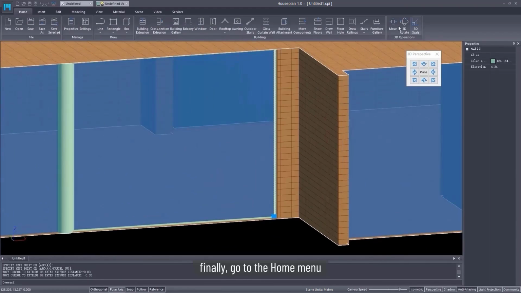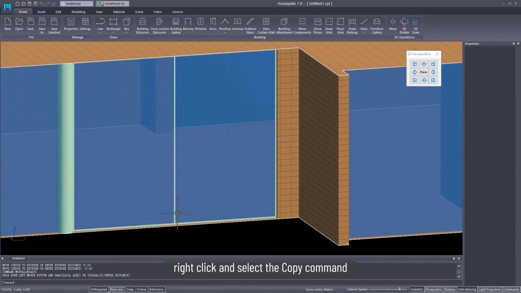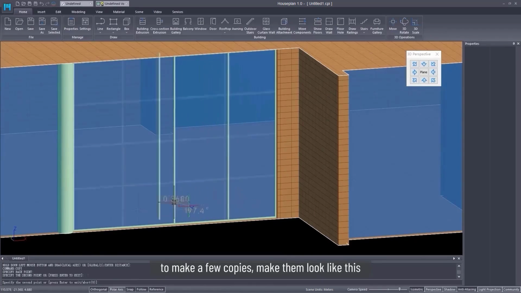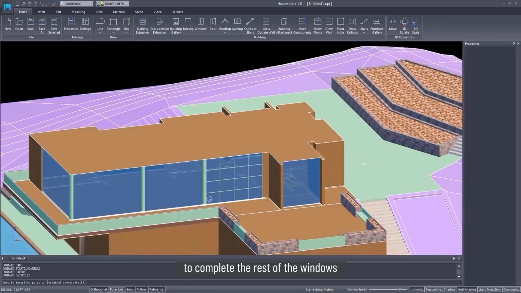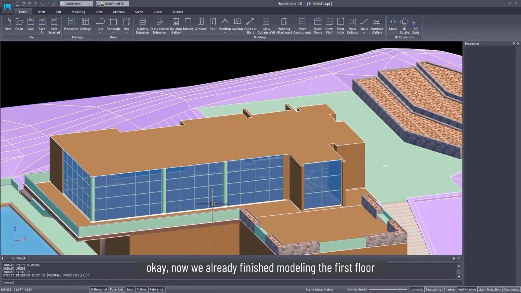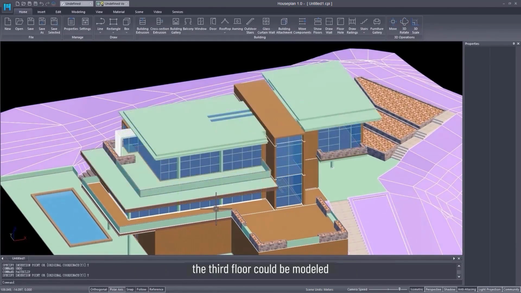Finally, go to the Home menu, click the Move tool and move it to the middle. Right-click and select the Copy command to make a few copies. Make them look like this. Repeat the same operations to complete the rest of the windows. Okay, now we already finished modeling the first floor and the second floor of the villa together. The third floor could be modeled using the same operations.